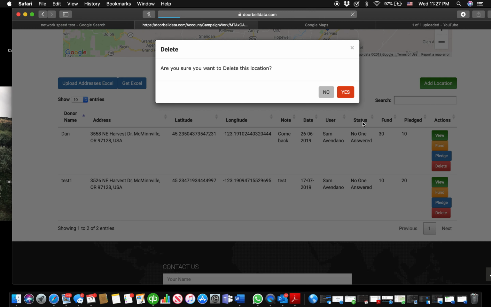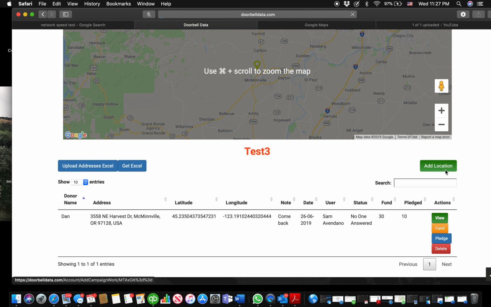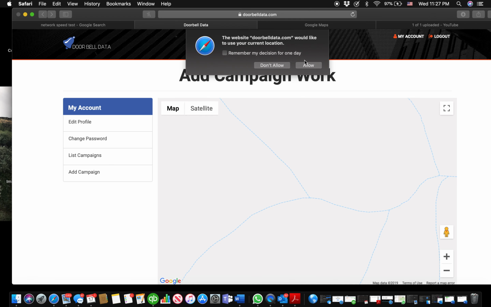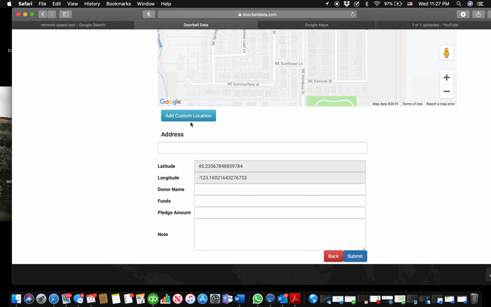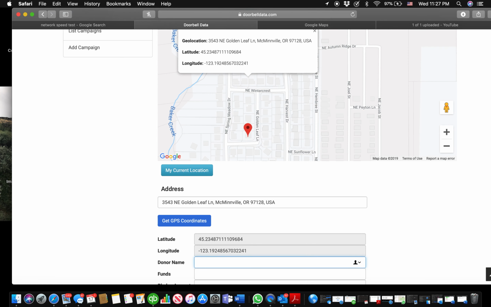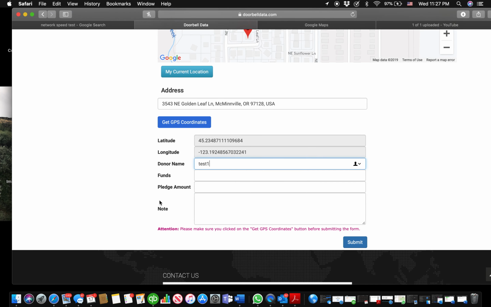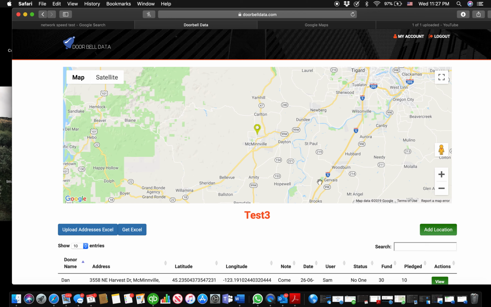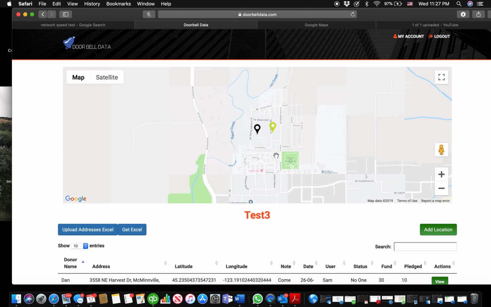All right. So if I add a location, let's add this location right here. This is test 1, and I leave the rest blank. I have to fill this out, I'll just put test 1. GPS coordinates that match. Okay, good. Submit. All right, there it is. It shows up in black.